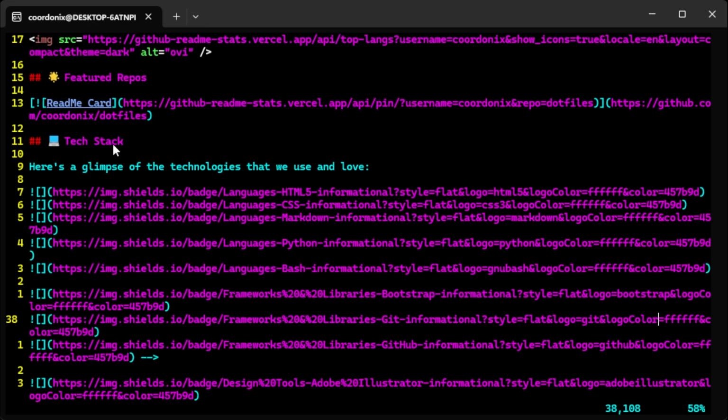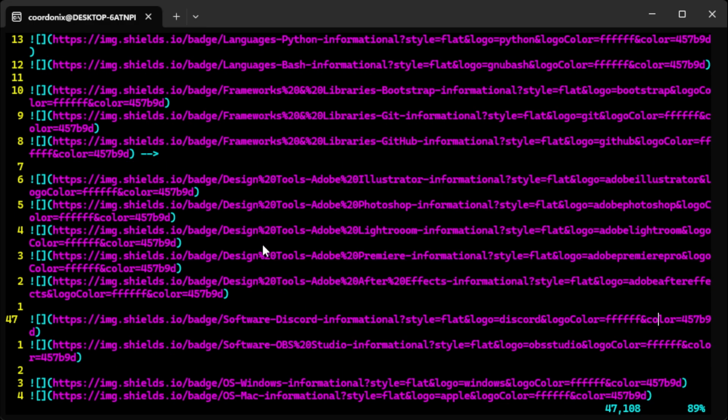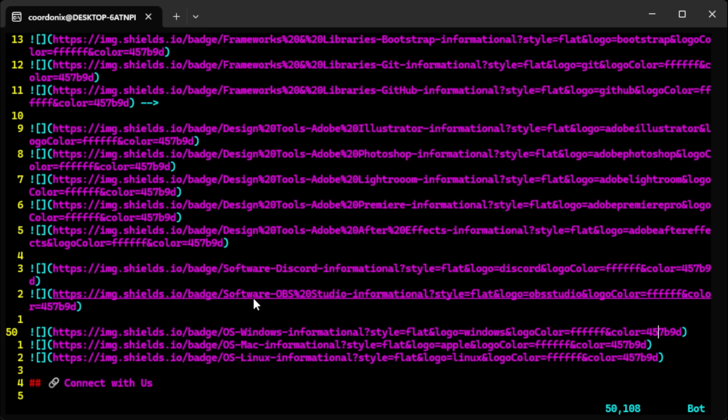So starting at the top, you'll see the tech stack heading, and then a sentence that just says, hey, here's a glimpse of the technologies that we use and love. And then you'll see here are 5 shields followed by a break, and then there's 3 shields and another break. The breaks are the actual categories. So you can look here, we have languages, then the frameworks and libraries, scroll down, design tools, software, and operating systems, or OSs is how I labeled it. So once we load this into the profile, you'll get a better understanding of what that actually looks like.